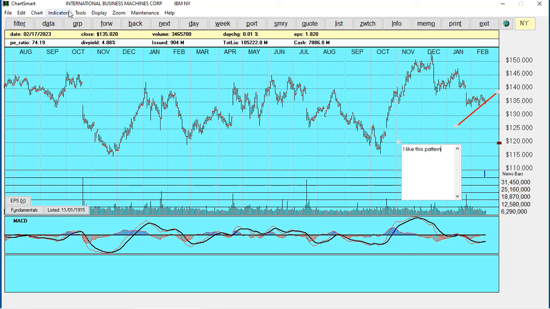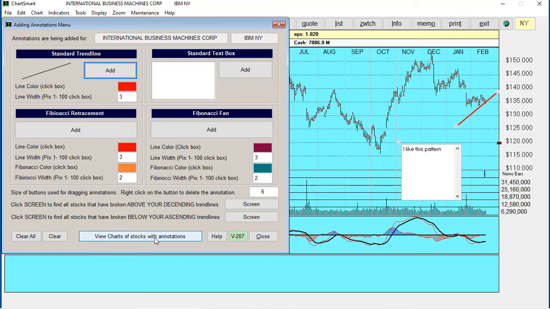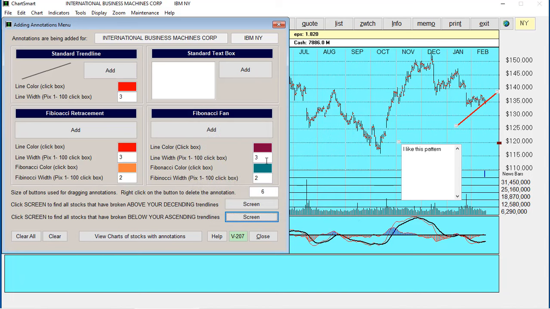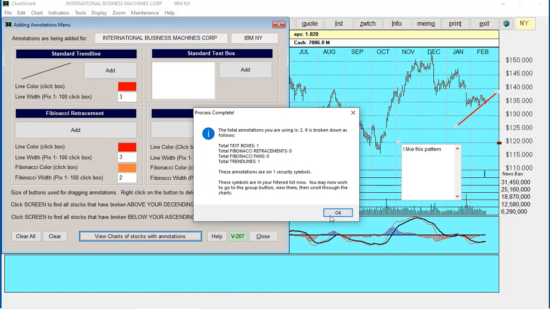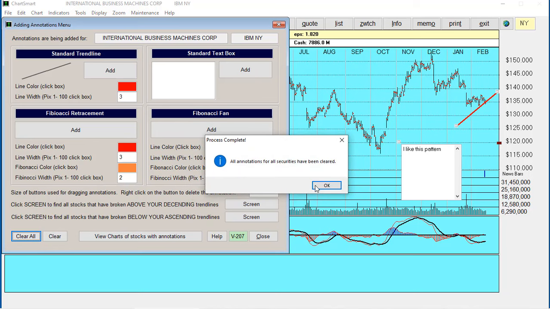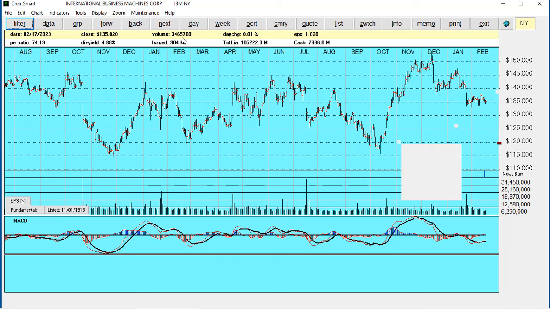So if we go back here and we go to our annotations and trend lines, we can get a summary again. Let's see, I don't know exactly where that is. That's the trend lines. There you can see on the top it says we have one text box. Okay, now I can clear everything, and that's what I'm going to do. So we've cleared all the different trend lines, so you can see if we go back to IBM, it's gone.